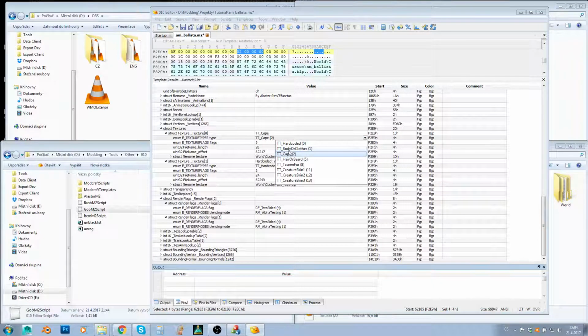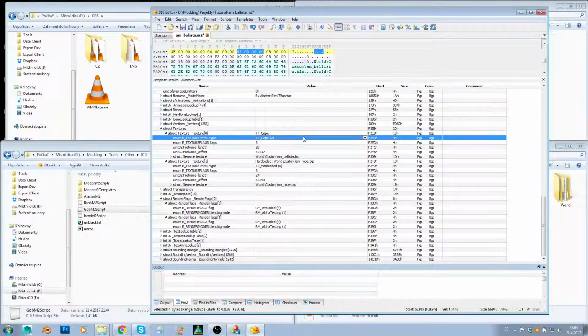Moving on, by the way, body or clothes, I haven't really used this at all. I haven't used 6 or 8 before. Those three texture types are for creatures. Creatures are the same as items. They usually use textures set in DBC.